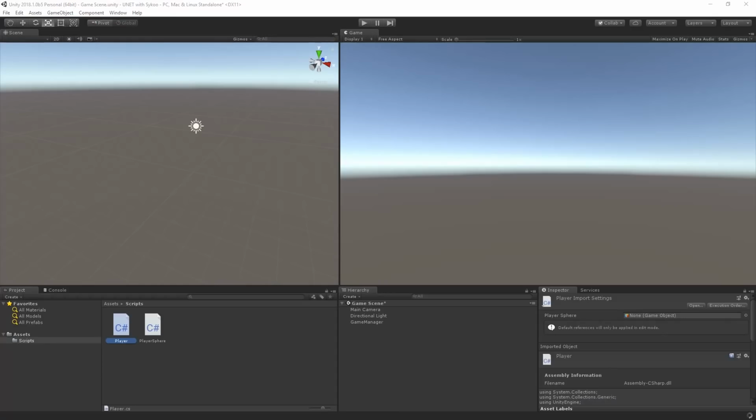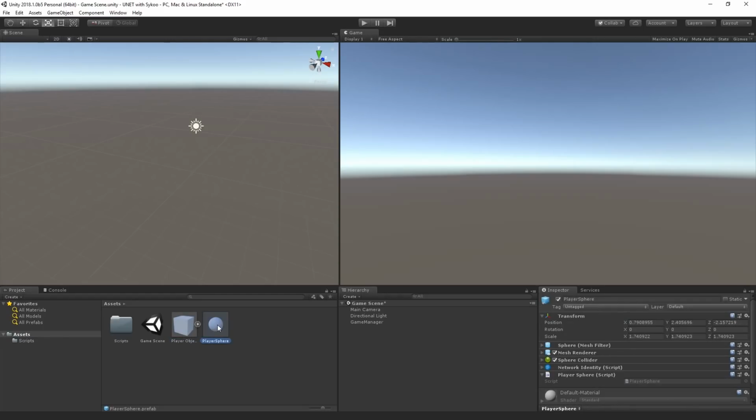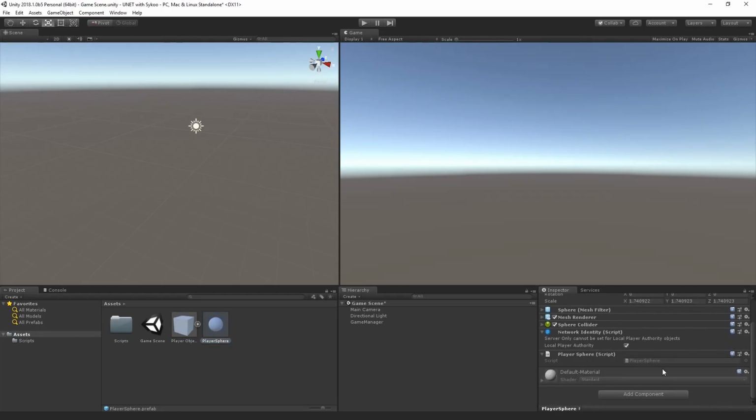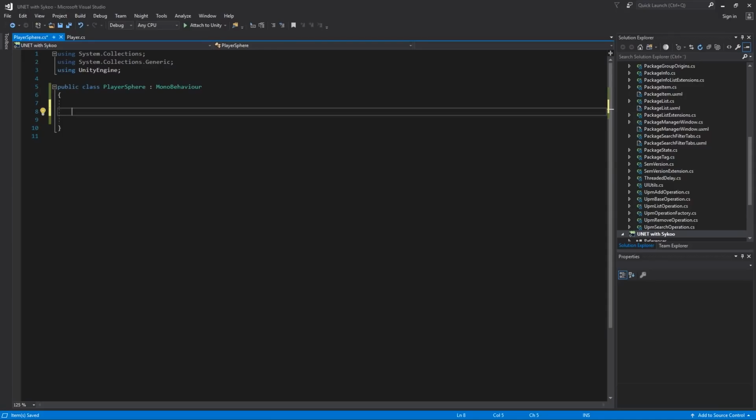By the way, I actually forgot to check one thing. Let me see here. Yeah, we actually have it. I don't know if I showed you guys or if it was in deleted footage, but make sure that your player sphere has a network identity and that the local player authority is checked. It might have been deleted because of a failure or something like that. So make sure that it has the component.